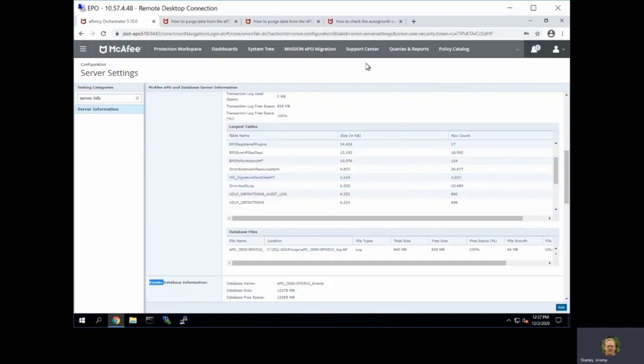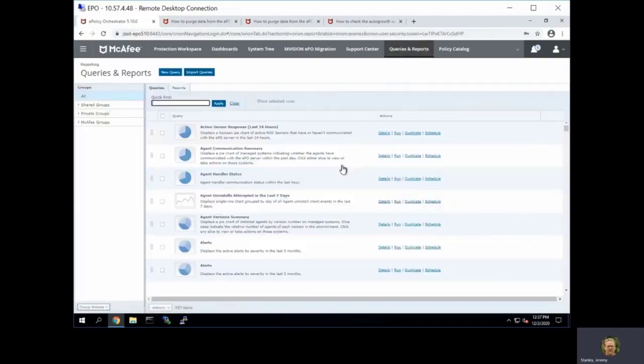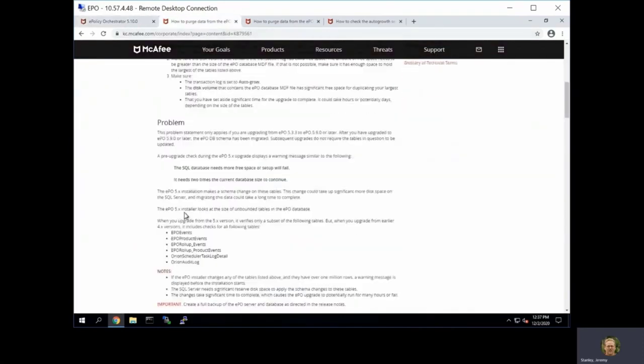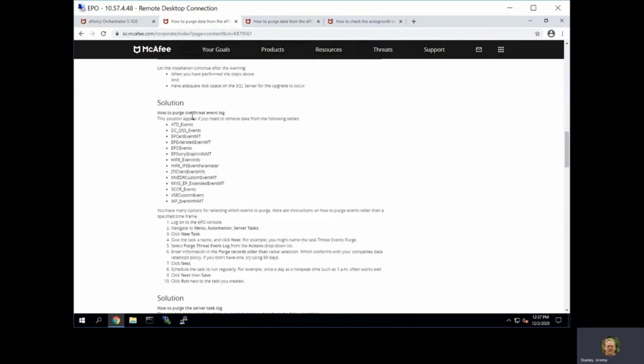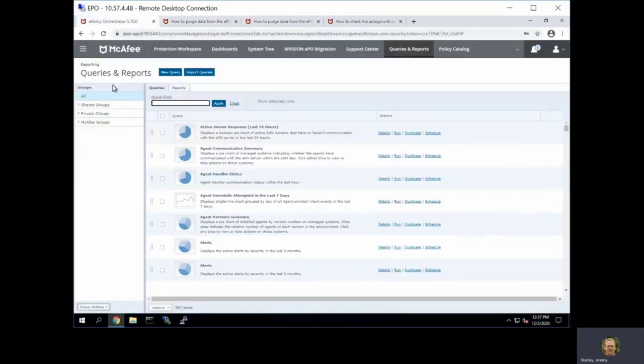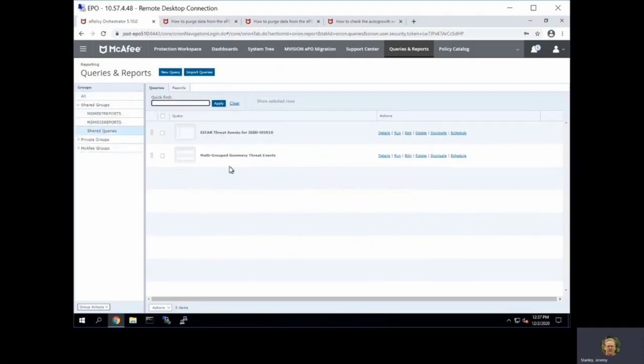What you could do is come over here to queries and reports. Now remember EPE extended events, if you look on this knowledge base article, we had already determined that EPE extended events was a threat event. So you would need to purge from the threat event log. That means over here, I can run a query to try to determine what is taking up all of that space. Now I already have some queries that I've created right here in the shared queries. The first one we're going to look at is this multi-group summary threat events query. So I'm going to hit the edit button here.